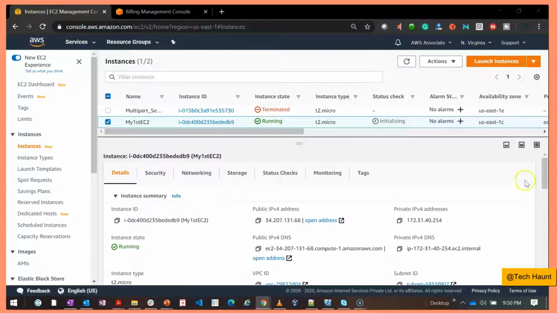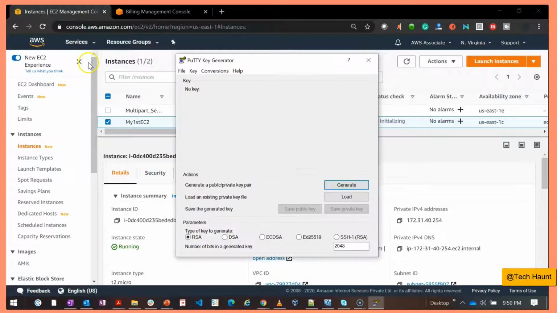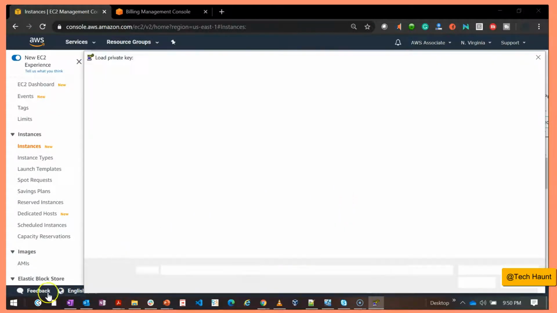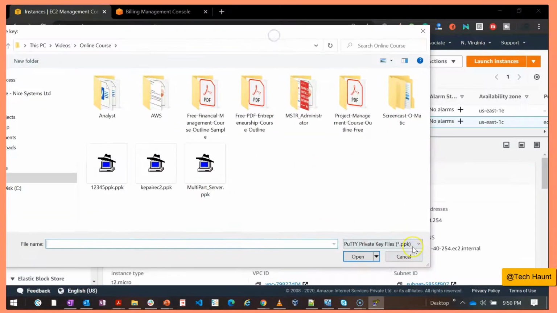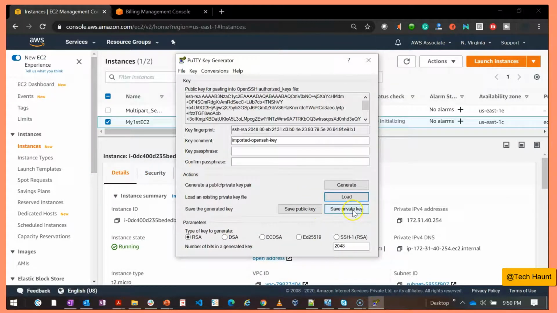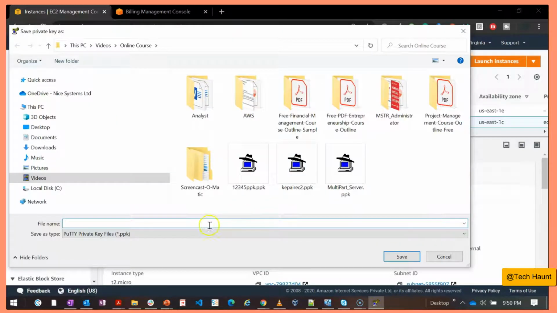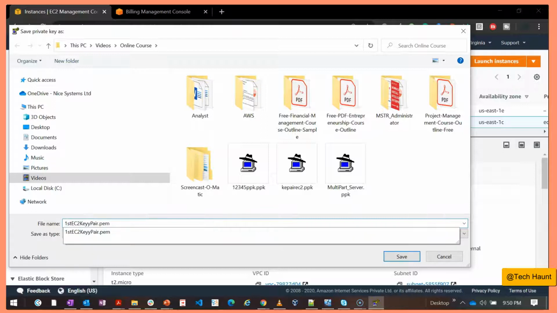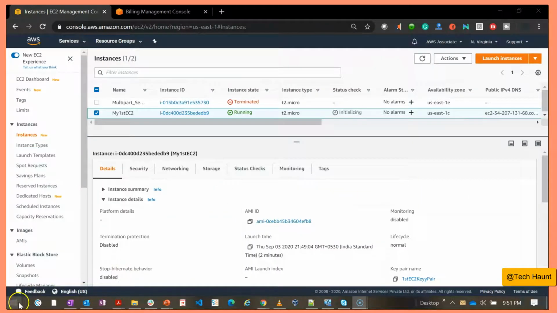Let me show you how you can connect to your EC2 instance with SSH. First, what you need to do is go to PuTTYgen. That's the PuTTY key generator, and you need to load the file. I'm going to upload one file, that is my first EC2 key pair. That's okay, and I'm going to save the private key first, as the key pair key.